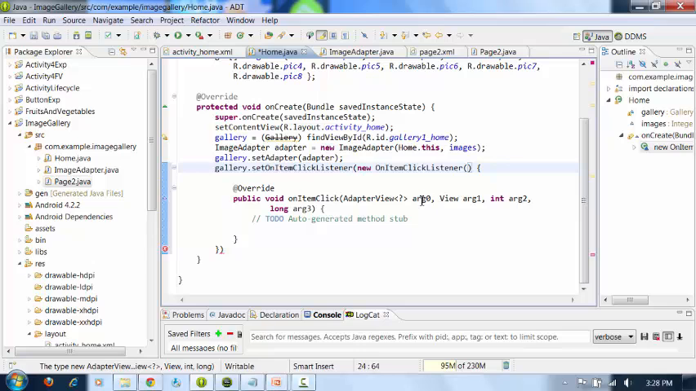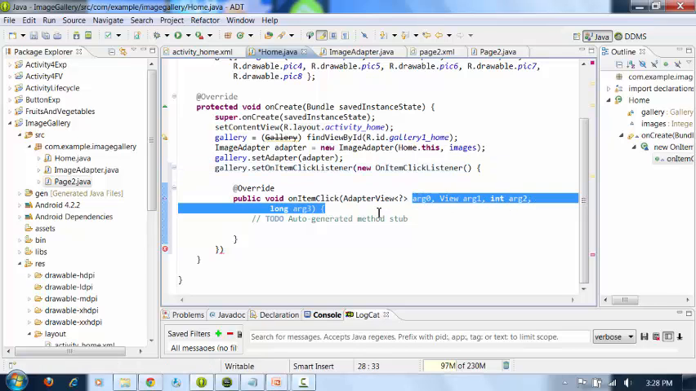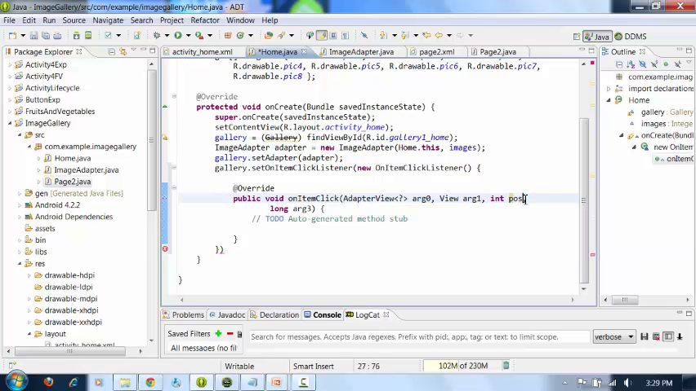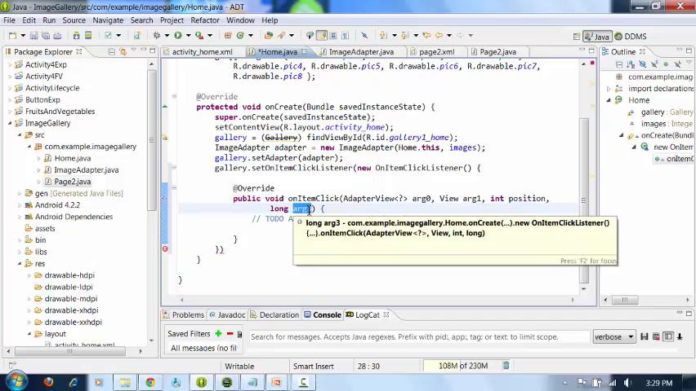You can check the parameters here. It provides 4 parameters as I explained in the list view. The first parameter will be your parent view or adapter view. The second one will be the item or the view which is present inside the adapter view. The third parameter is the position of that item, and then the fourth parameter is the ID.